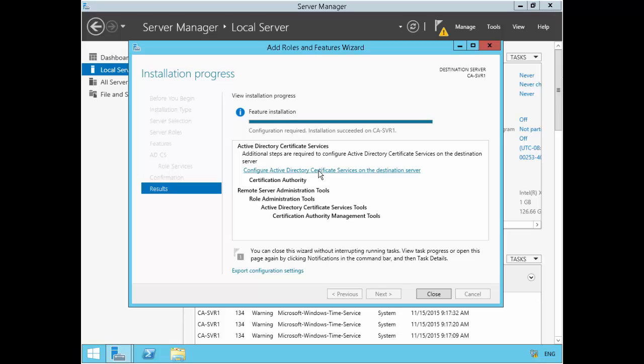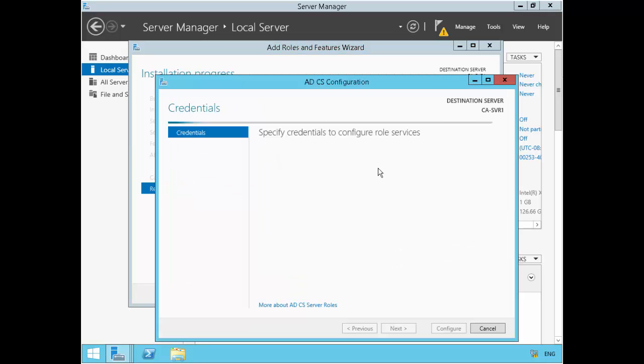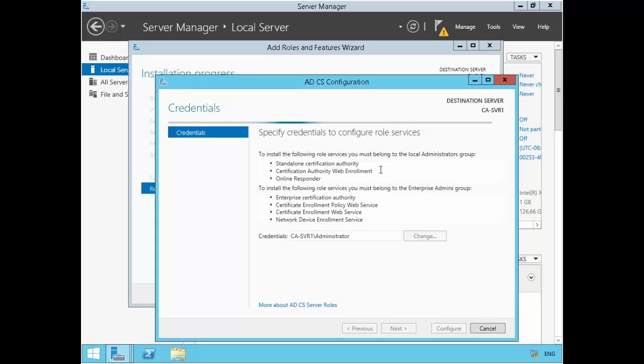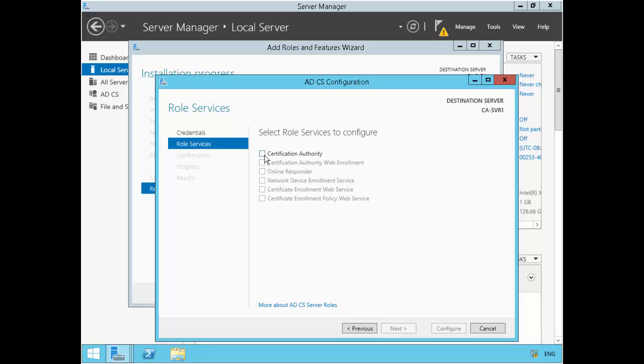So after the completion, I'll click on this option to configure Active Directory Certificate Services on the destination server. So now we've installed the role. Now we need to configure the role. And for most of these, I'll probably be selecting the default option, or I'll leave the credential that I'll be using for the configuration and click next after that. I'll select the role that I want to configure as Certification Authority, which is the only one that we have installed anyway.